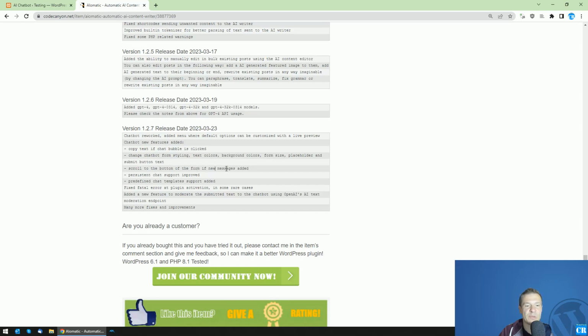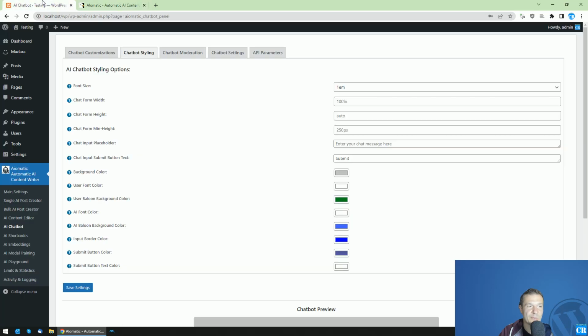scroll to the bottom of the form if a new message is added to the form, persistent chat support improved, predefined chat template support added, fix the fatal error on plugin activation in some cases, and some new features which will let you moderate the chat using OpenAI's moderation endpoint. This is a new feature which was added today, and many more fixes and improvements. And let me show you the new feature of the plugin.